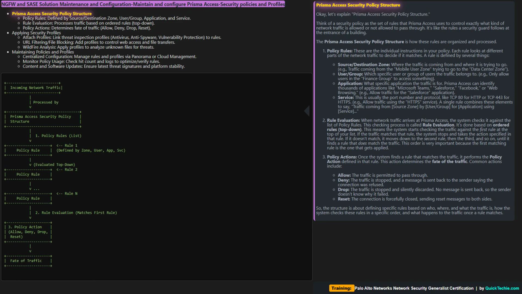2. Rule evaluation. When network traffic arrives at Prisma Access, the system checks it against the list of policy rules. This checking process is called rule evaluation. It's done based on ordered rules, top-down. This means the system starts checking the traffic against the first rule at the top of your list. If the traffic matches that rule, the system stops and takes the action specified in that rule. If it doesn't match, it moves down to the second rule, then the third, and so on, until it finds a rule that does match the traffic. This order is very important because the first matching rule is the one that gets applied.